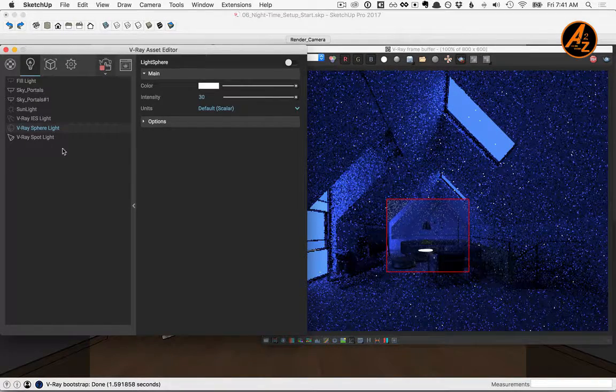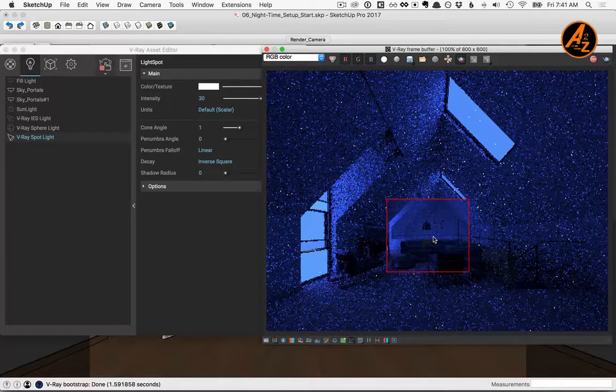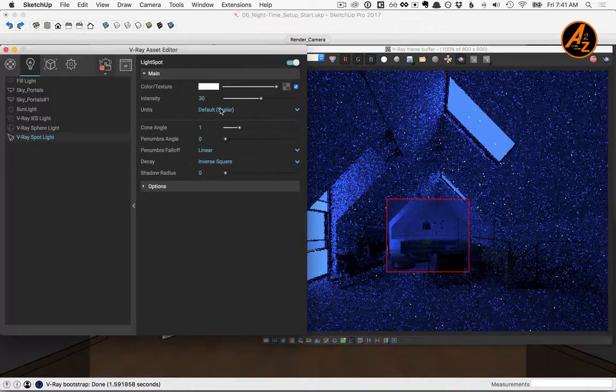Back over in the asset editor, let's pick the spotlight. One of the first things we should do is set the decay. Let's drop the menu down and pick inverse square. Now the light is way too weak. To fix that, let's go up to Units, and we'll set that to watts, and then let's set the intensity to 25. Now the spotlight is way too harsh.